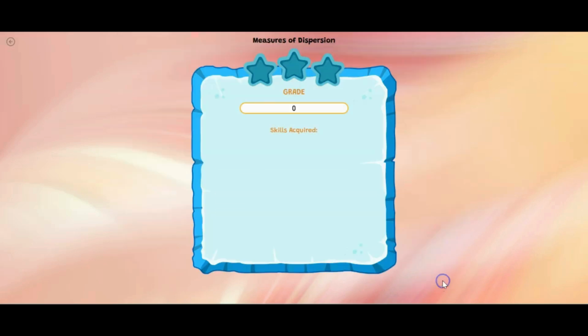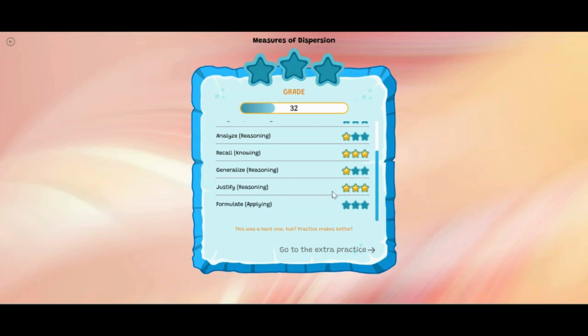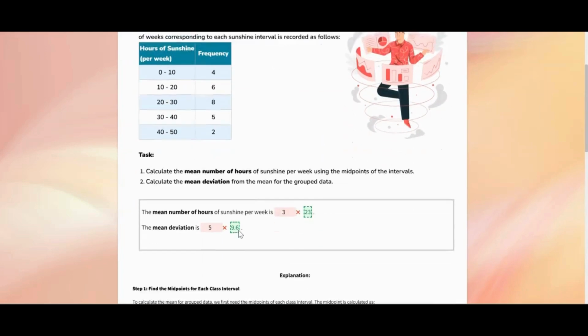Click Finish and move to your Success dashboard. On the dashboard, you will see your score and the various skills covered in the exercise. For each skill, you will see your level of mastery. Click on Continue to another exercise to try again to tackle questions you did not succeed on. This way you can also improve your result.